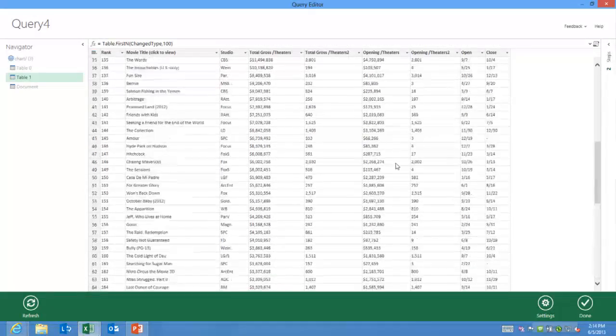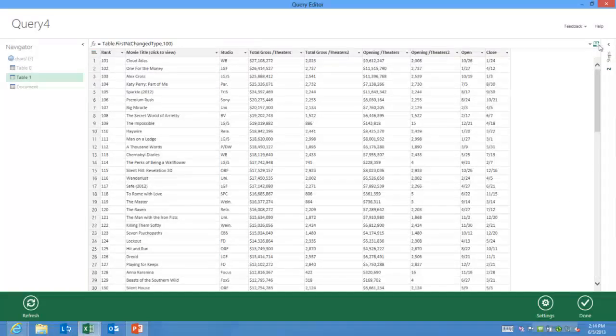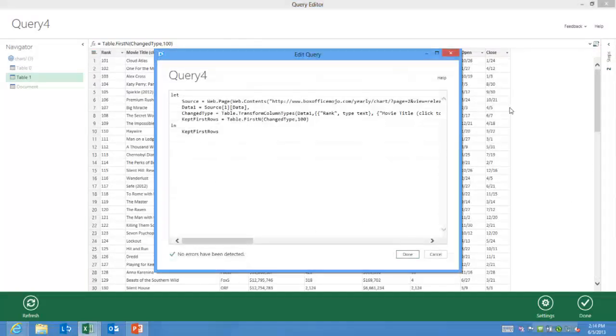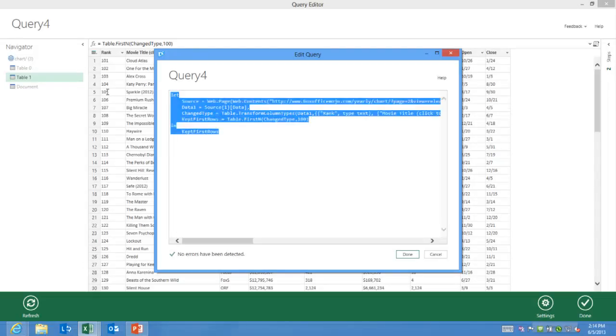Okay. So now what I'm going to do, you could do more shaping here. All I'm going to do is basically copy this query and generalize it. So let's copy this one, and we're going to say done.